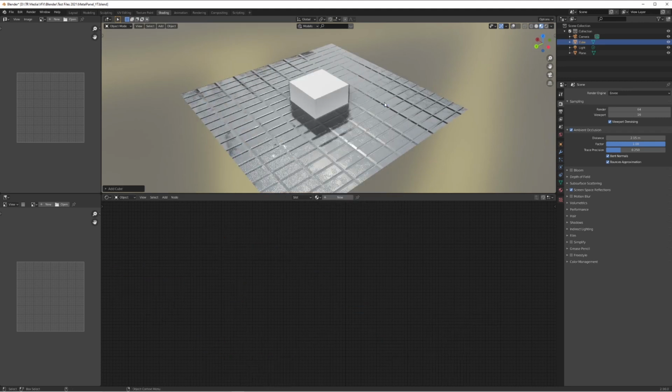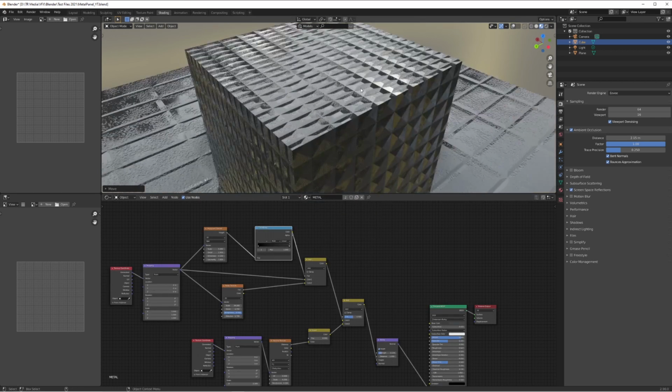And you'll see if we add a cube and add the same texture, it immediately procedurally generates this all appropriately. It works really, really nicely. And that's it. We're done.